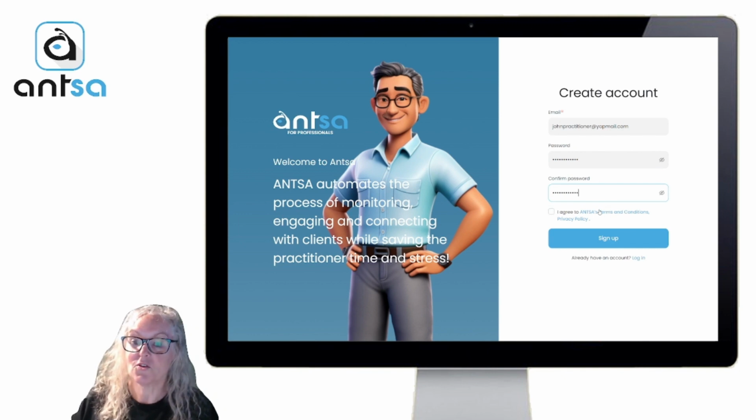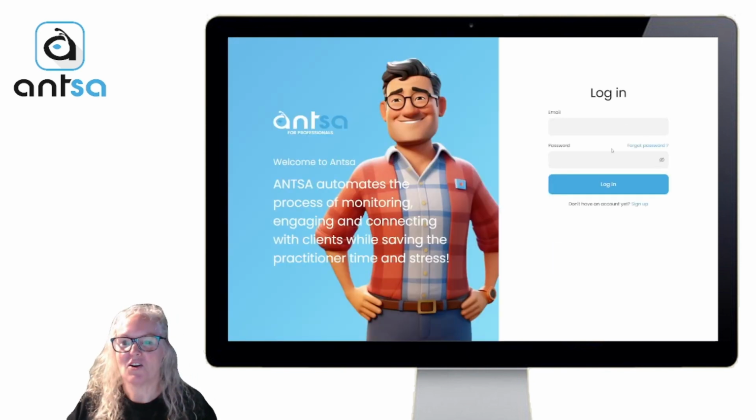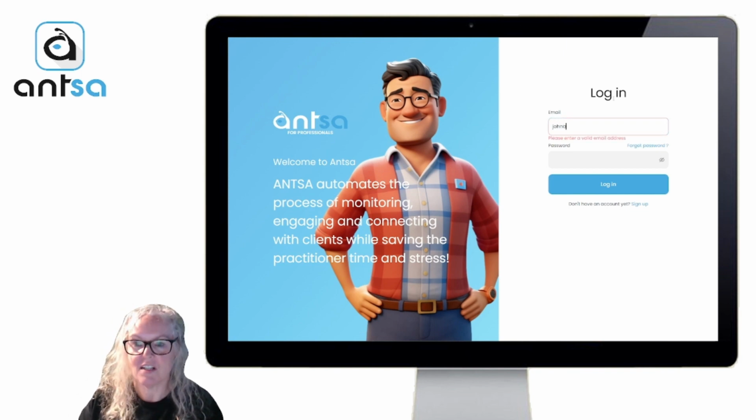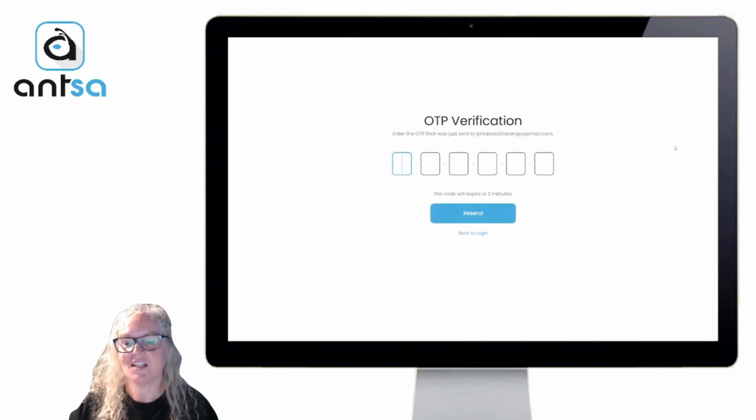And I would look through the terms and conditions and the privacy policy, of course, which I've already done, and then sign up. So I've already got my John practitioner. So I'm going to log in as him, which is what you would do on subsequent times that you use it. And then I'm going to log in. And this is what you'll see. The OTP verification. So you're worried about security. Here, I'll just put this in now.